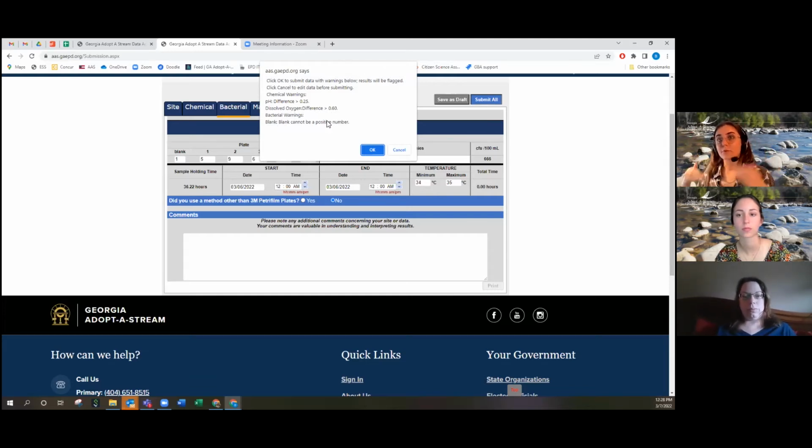So these are all warnings that can pop up. But you see, this is a very different message than what was on our errors pop-up, right? Here at the top, it says, click OK to submit data with warnings below. Results will be flagged. This just means flag to say you're outside of QA/QC, but we can still submit it.